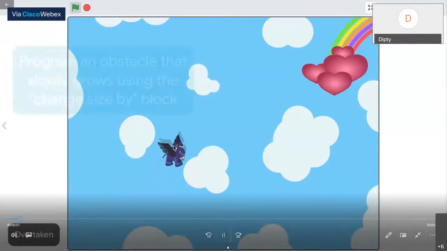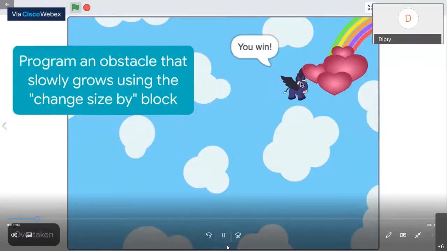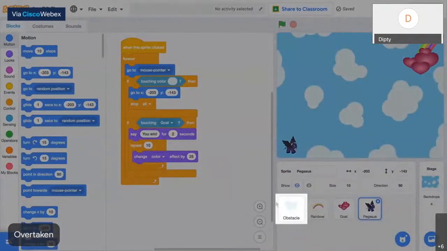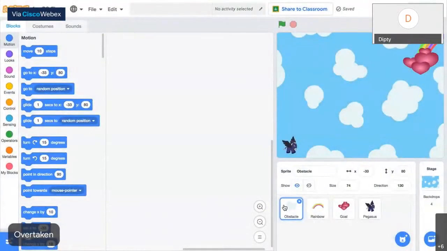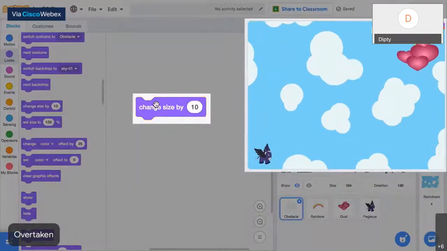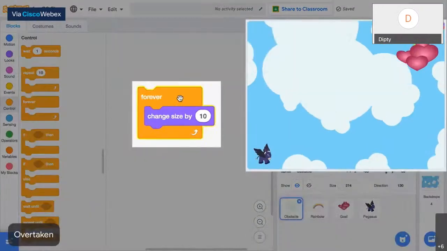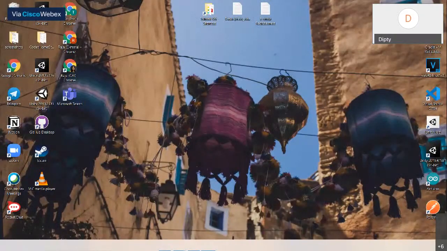In this add-on, you'll program an obstacle that slowly grows using the change size block. To start, click on the obstacle sprite. From looks, drag out a change size by block. Click this block a few times to make the obstacle sprite larger. Use a forever block to make the obstacle keep growing. Test your code by clicking the block stack. That obstacle is really big.